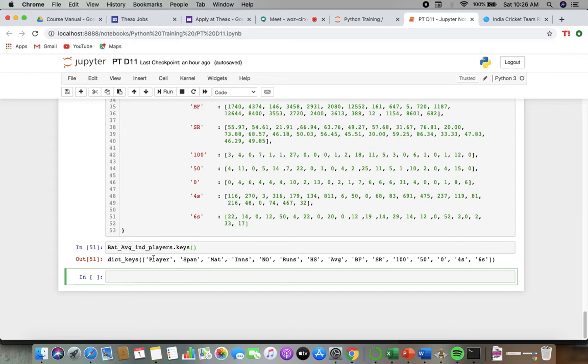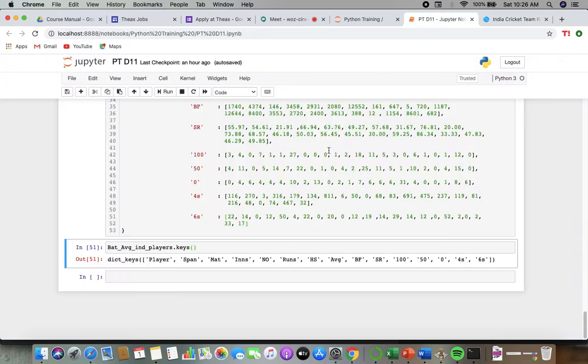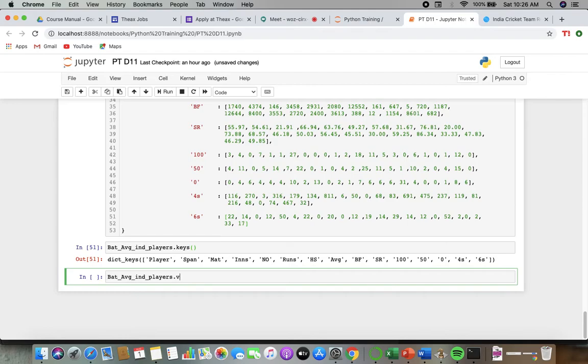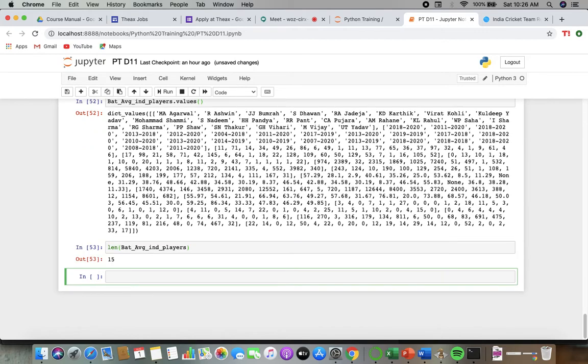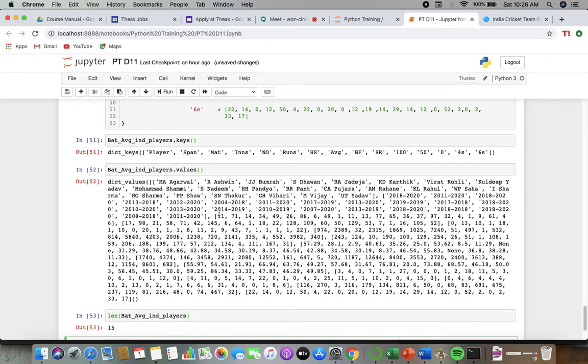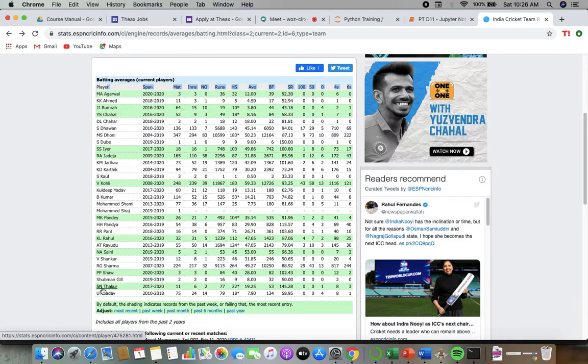Similarly, in this one, you can see here also player, span and all these things, right? So we'll build the same. But when you see your values here, you'll be getting something different now. A lot of data. So this is your data, but still a very small one, right? So what is the length of your dictionary? That is the length of your keys. How many? So 15 players are there. That is a list of 15 players. Only 1, 2, 3, 4, 5, 6, 7, 8, 9, 10.